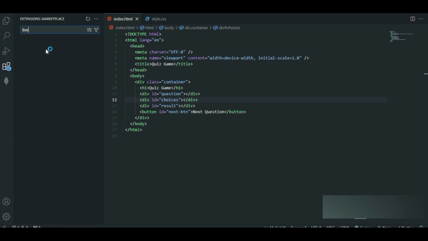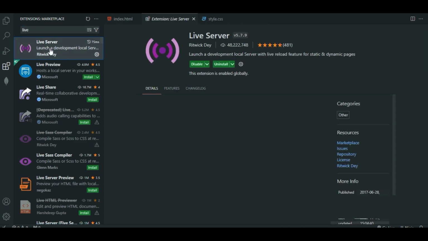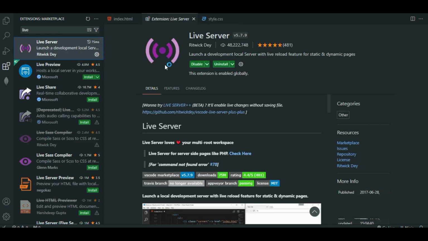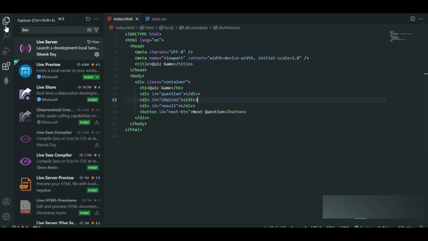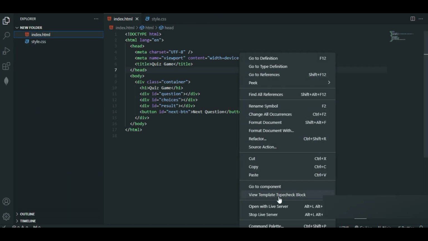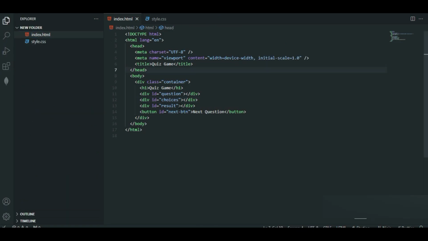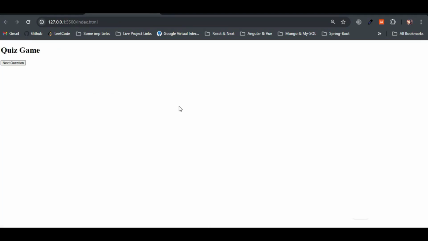This one. What it does is, suppose if you make changes in the HTML, the changes will directly get reflected in the browser. Instead of reloading the page again and again to see the changes, we can make use of the extension. So let me close this, give the right click and click on Open with Live Server. So let's wait for some time.